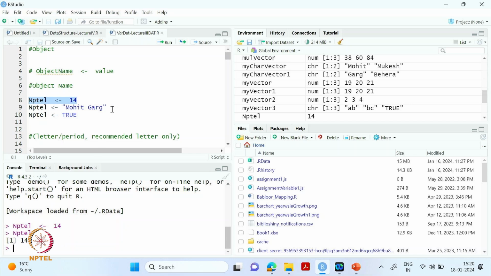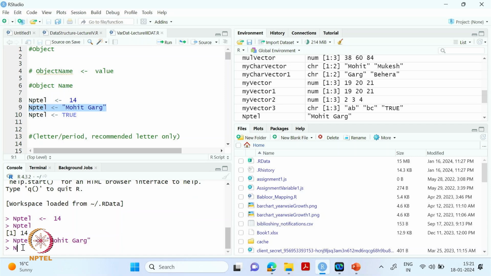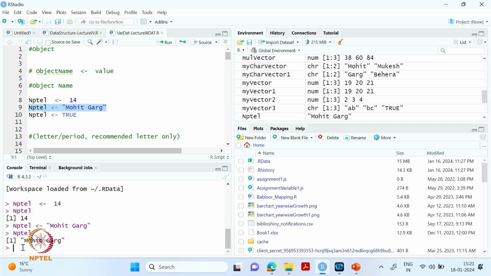Now let us see another example, with text data. This was a number. Now we will see how we can create an object which has character or text data. For that, whatever text we want to assign to the object should be in double inverted commas. So here, we take the same object NPTEL, and we are assigning the value Mohit Garg, and if I run this, Mohit Garg is assigned to NPTEL.